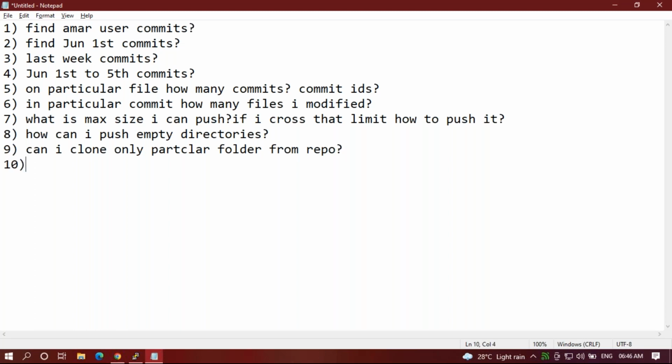Tenth question, similar. Can I clone a particular commit? Okay, in my repository one commit is there. Only that particular one, so commit ID I know that. Can I clone that particular commit? I mean in that commit whatever I did, only those things I need. Is it possible? Okay? So these are your questions for today, guys.